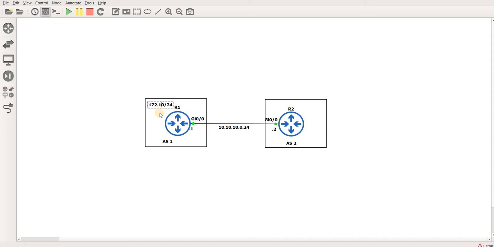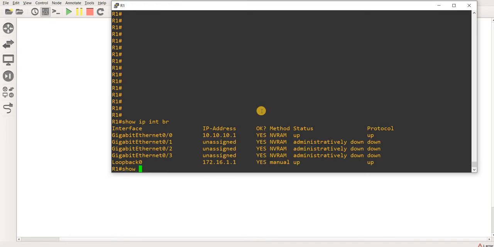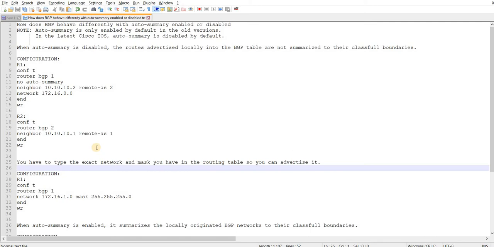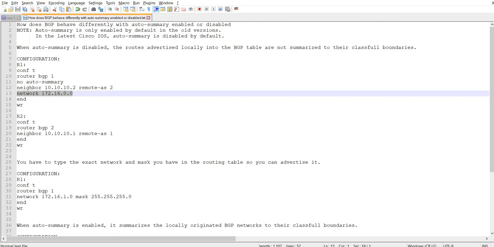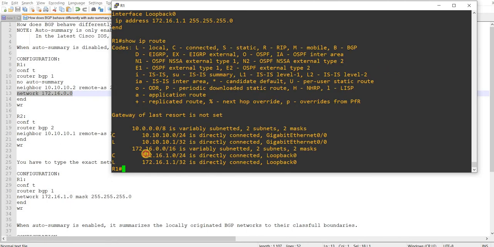So 172.16.1.0. This is the subnet that is on loopback 0 on R1. So here you see that this is actually a /24. So going back to here, like I said, this is not going to work because what we have in the routing table is actually a /24, as you can see here, /24.